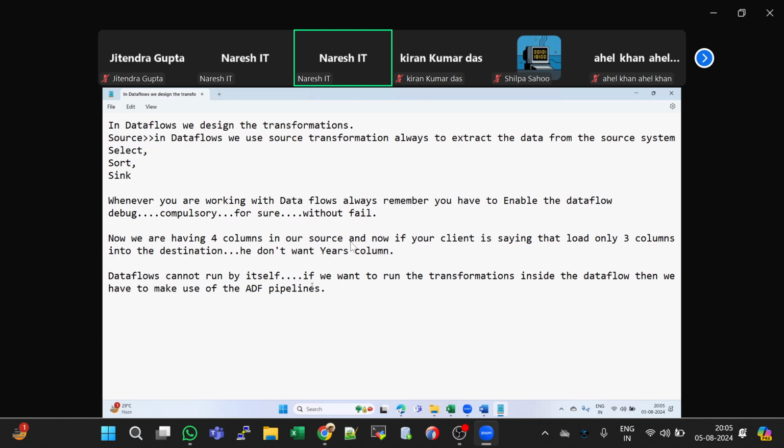Please understand these are very basic things expected in the interviews. They will ask you, if you want to run the transformation inside the data flow, then we have to make use of the ADF pipelines. ADF pipelines will internally call the data flow and run the transformations, what all we have designed inside the data flow.